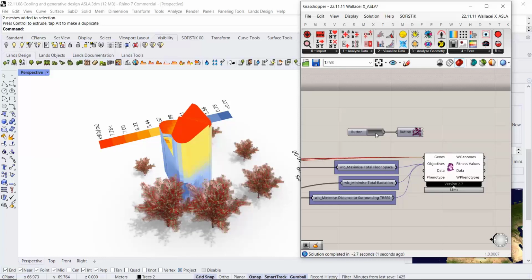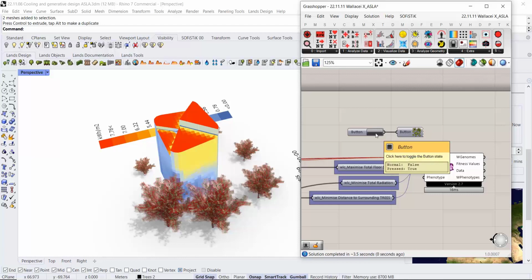So this is another method how you can use these parametric models, these parametric tree models, in order to drive your design decisions in landscape architecture, but also in architecture design.